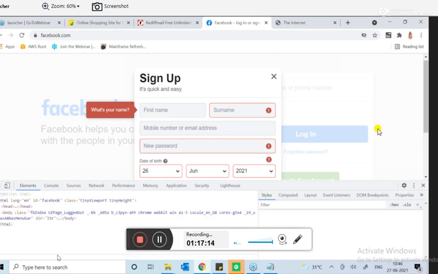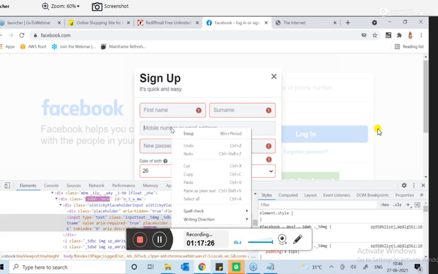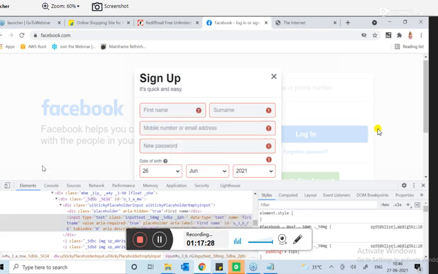After the panel is opened, if I want to locate some other field, for example the mobile number field or new password field, you don't need to right click and inspect again and again. What you can do here is, do you see an arrow on the left side corner of the HTML panel? If you click on that arrow, it will turn blue.